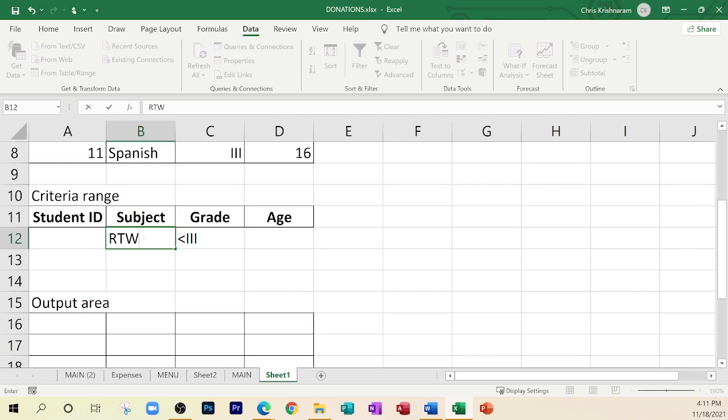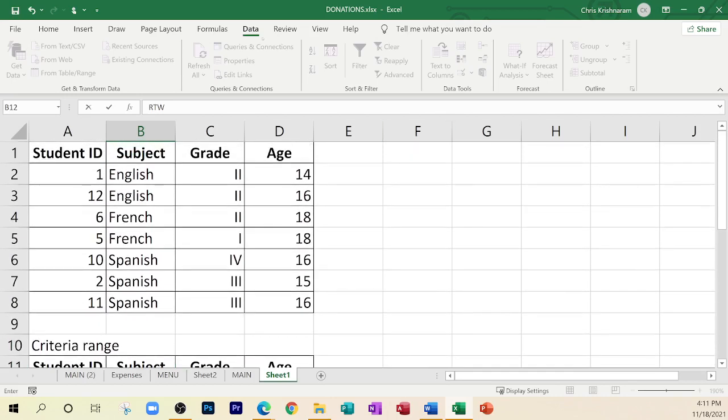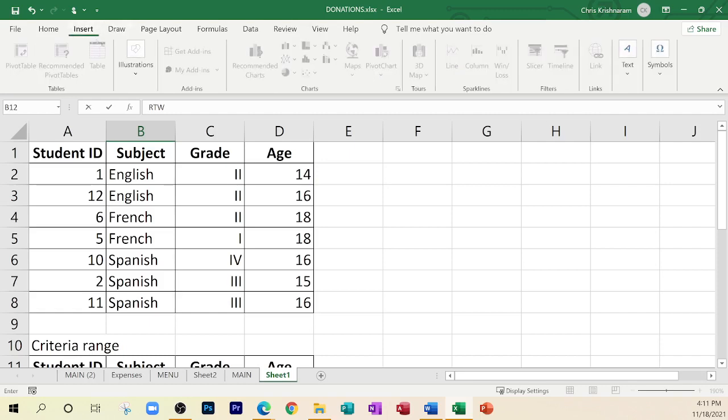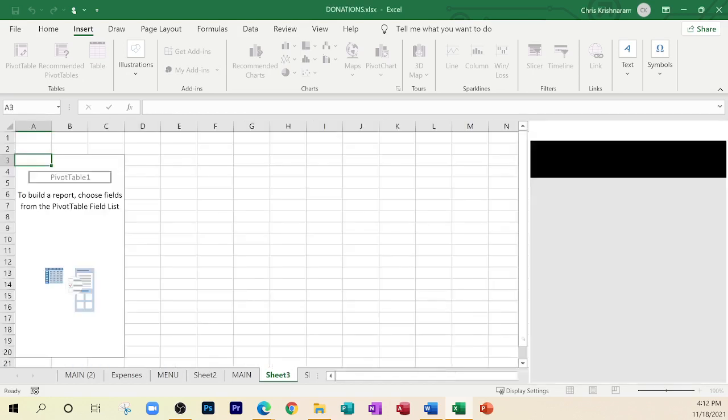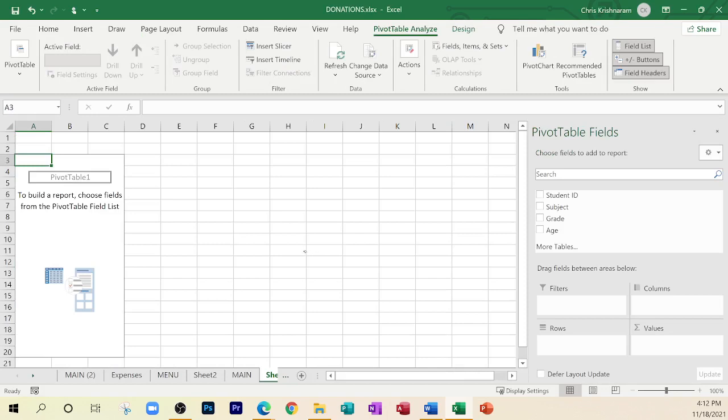Use a pivot table to count the number of students who have results in each subject. How do you create a pivot table? Go to Insert and click pivot table. You have to put the location. Select the data, then select the location: new worksheet, click OK. It creates it in a new sheet, and you simply drag and drop to get the data into the pivot table.